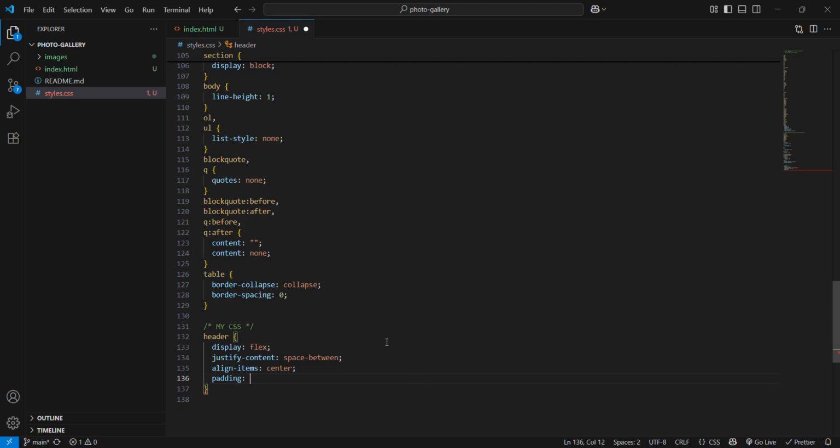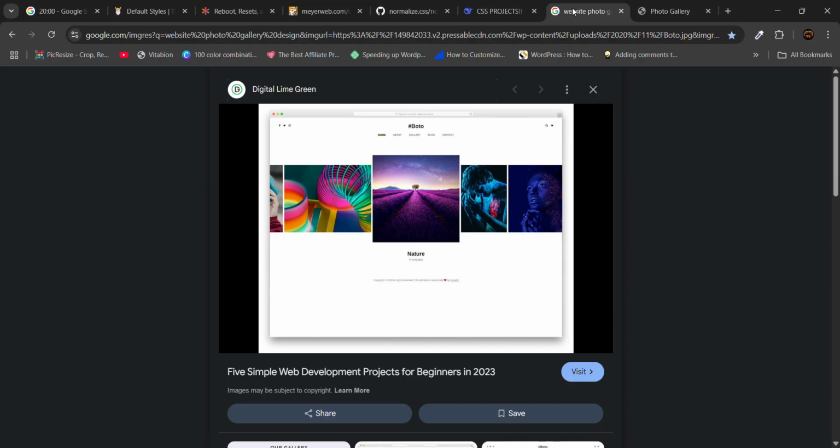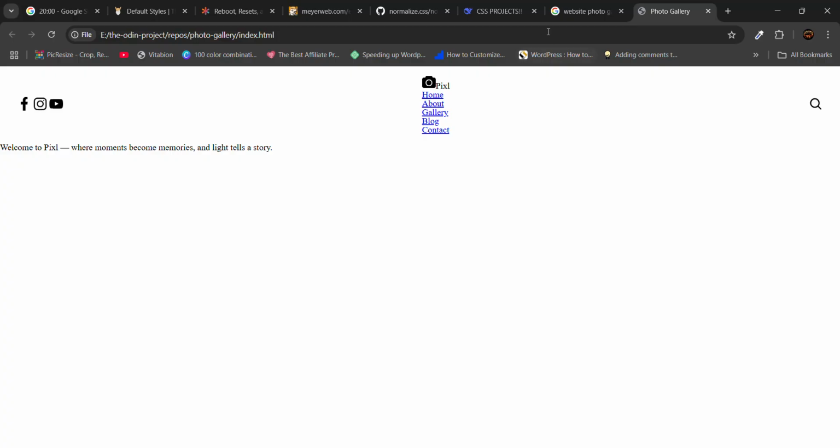Okay, and by the way, for padding, I'm not gonna use the pixel value. Instead, I'm gonna use M values, so that if someone changes the font sizes from the browser, the paddings are adjusted according to that. Right, so padding 1M, so 16 pixels, and from right to left we have 32 pixels, and I think that's okay.